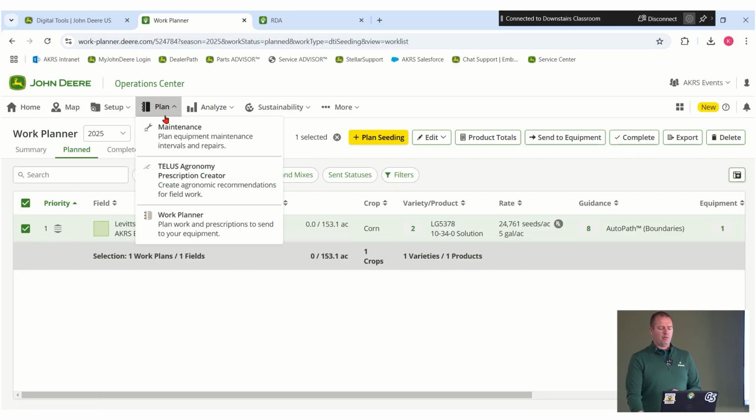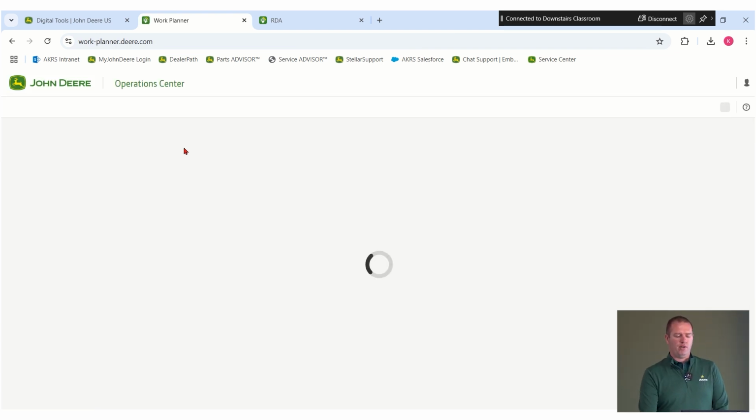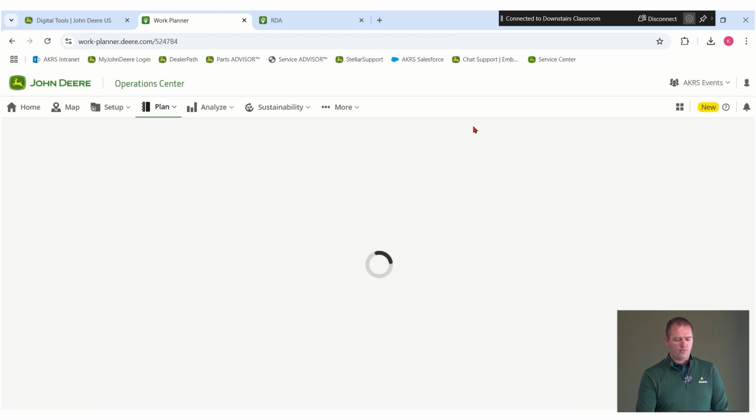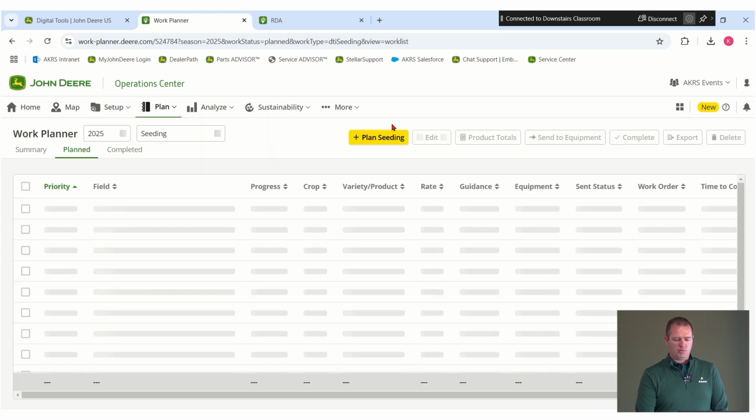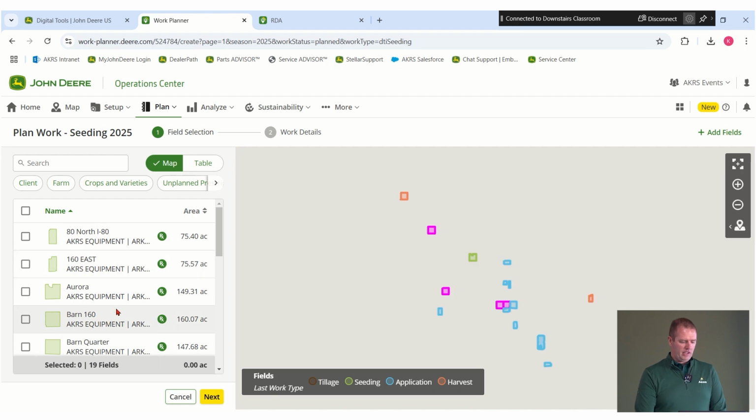Like before, I'm in Plan and Work Planner. We will populate here to our 2025 seeding plan list. And we're going to start a new work plan to get this prescription uploaded. So we're going to start plan seeding.